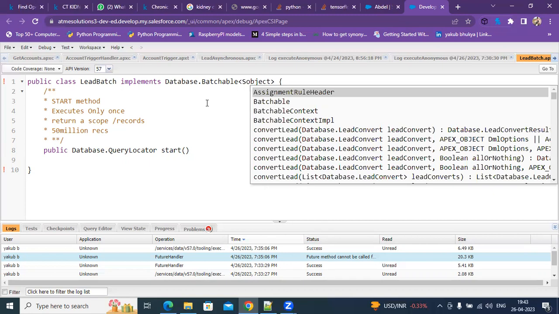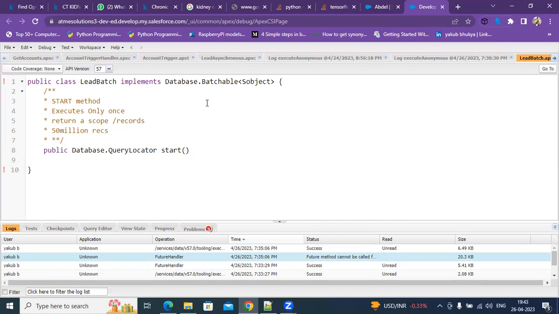Any doubts so far? No. I'm clear. So whenever you want to implement batch Apex, we need to implement the batch class on the Batchable interface. And on which scope are we doing this? We are doing it on SObject, meaning any object. On any object, we can write any query and anything. That's why we are specifying that context here.